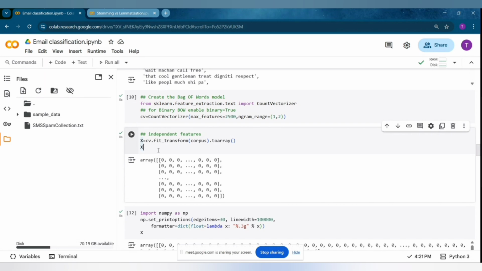Then X. What is X? This will be our independent features, and y will be our dependent features. Independent means the input column, and y, dependent, means our output column. Till now we have not approached the output column. We are only doing the input column, but we will speed up. Don't worry. We'll cover this more.